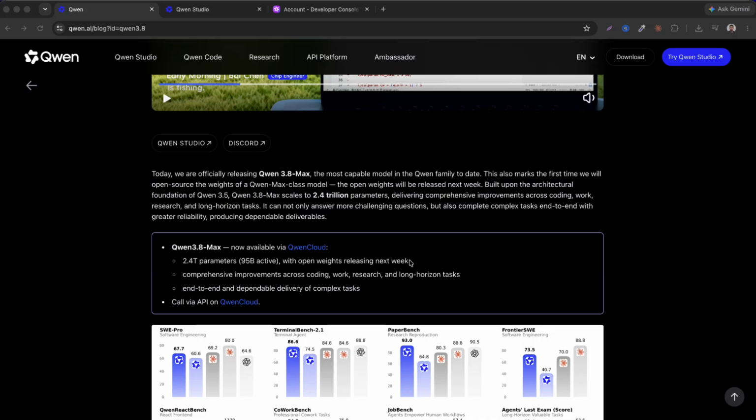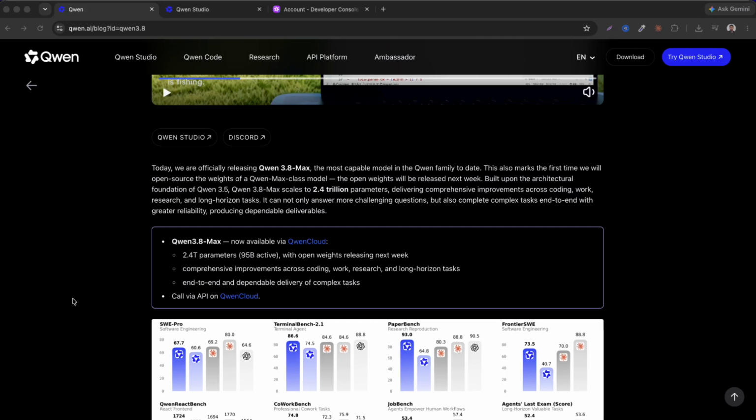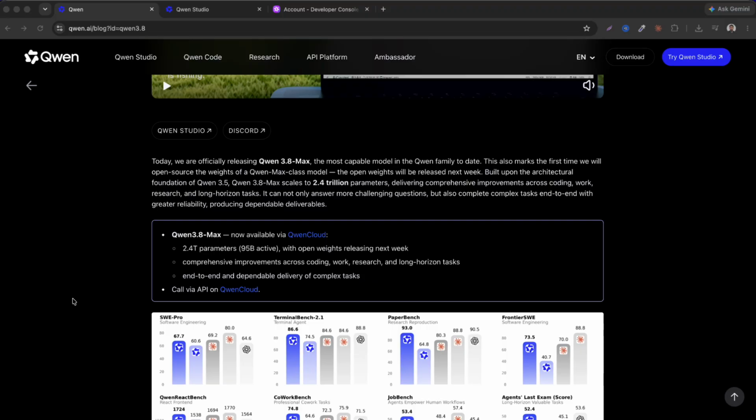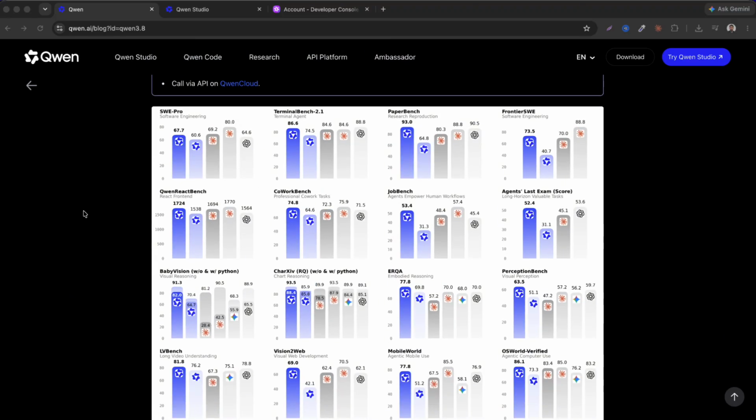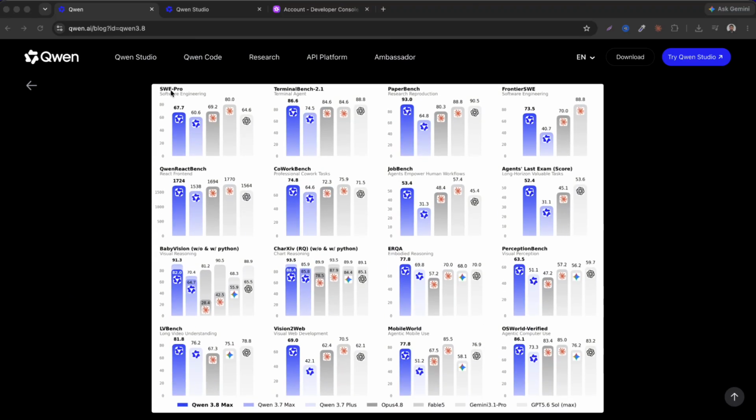That means it will release open weights in the next week, and previous comprehensive improvements across coding, work, research, and long horizon tasks are now added to this specific model, and it's end-to-end and dependable delivery for complex tasks. You can see the coding benchmark here. This is SWE Pro. It performs 67.7, and on Terminal Bench 2.1 it performs 86.6 and is better than Claude actually.